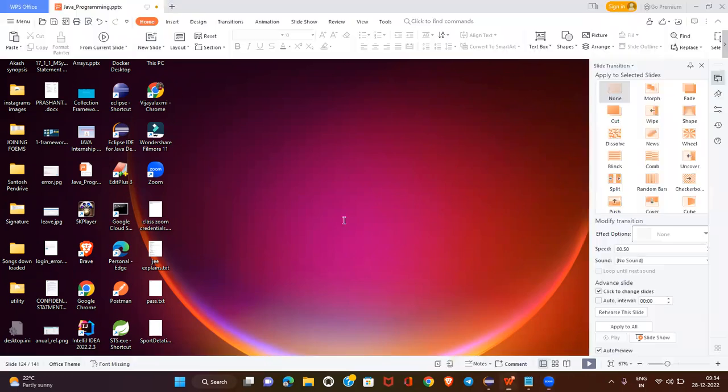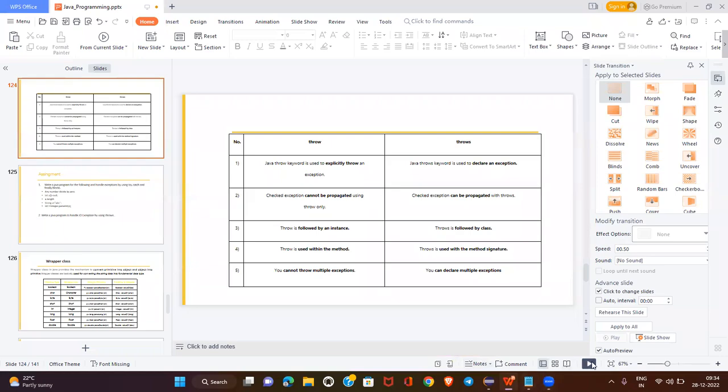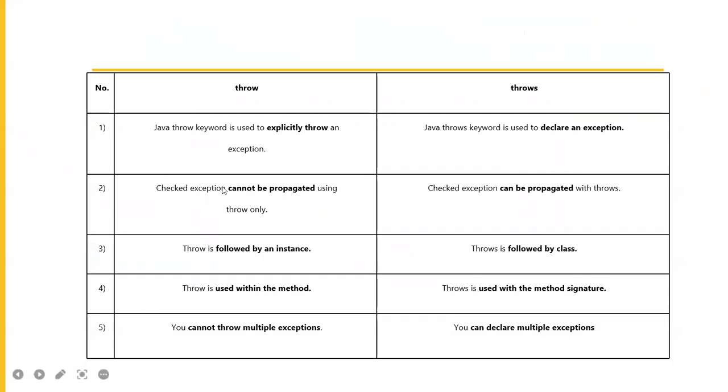Start now. So in yesterday's session, we discussed the throw and throws keywords. Basically, throw is used to explicitly throw an exception to the JVM. Throws we can handle at the method level. Throw can be used for checked exceptions, but a checked exception cannot be propagated by using the throw keyword. A checked exception can be propagated through the throws keyword.